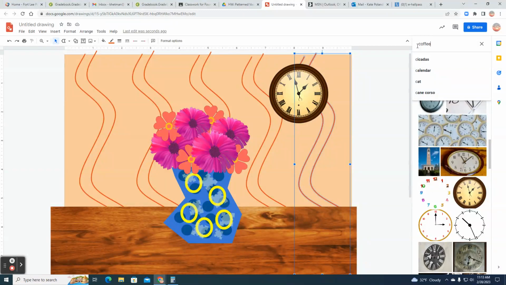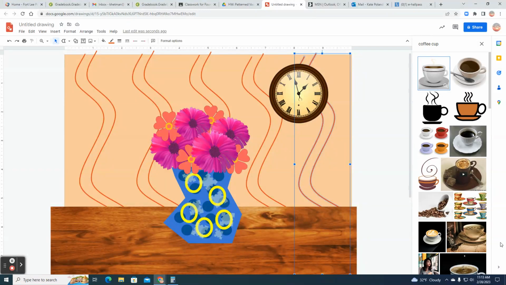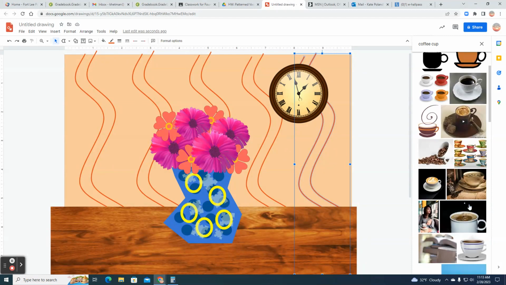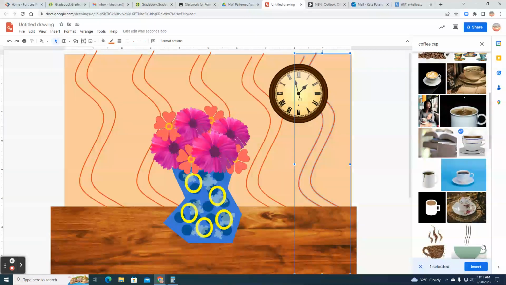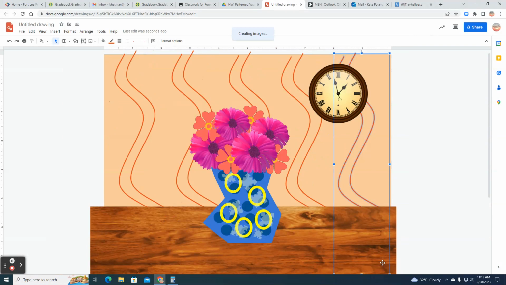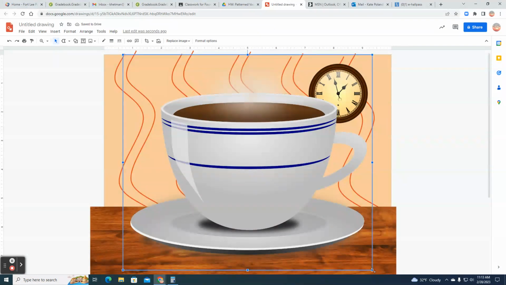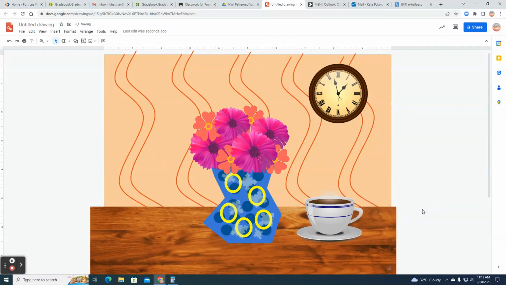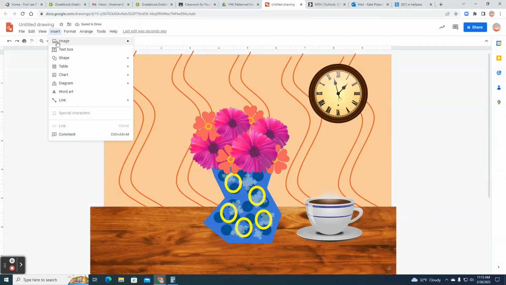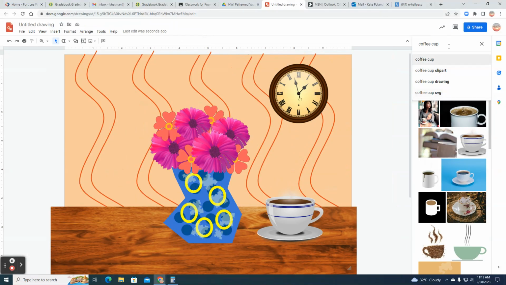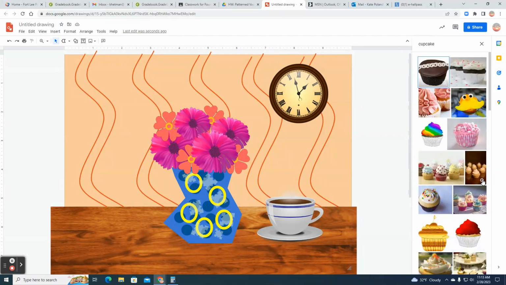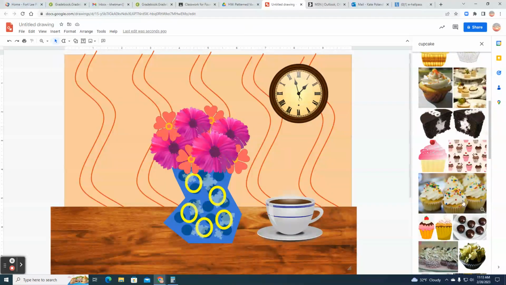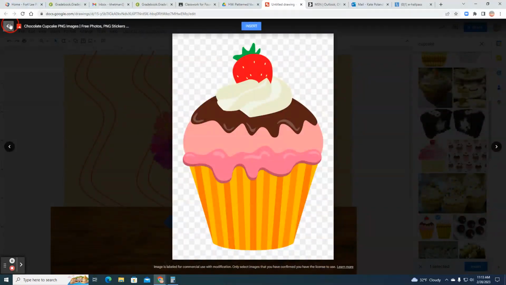So I'm going to put in coffee. That worked because the background is transparent. So put that here. And cake. Do a muffin, cupcake, 2 cupcakes. That will work.